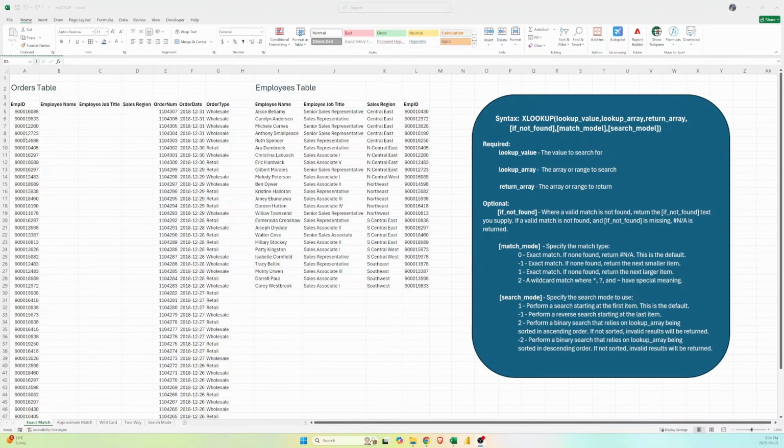On this sheet, we have two data ranges. One has the order numbers, order date, and employee ID, and we're missing employee name, employee job title, and sales region. The second data range has all of the employee information. We have name, job title, sales region, employee ID. We have to bring this data to the orders table.